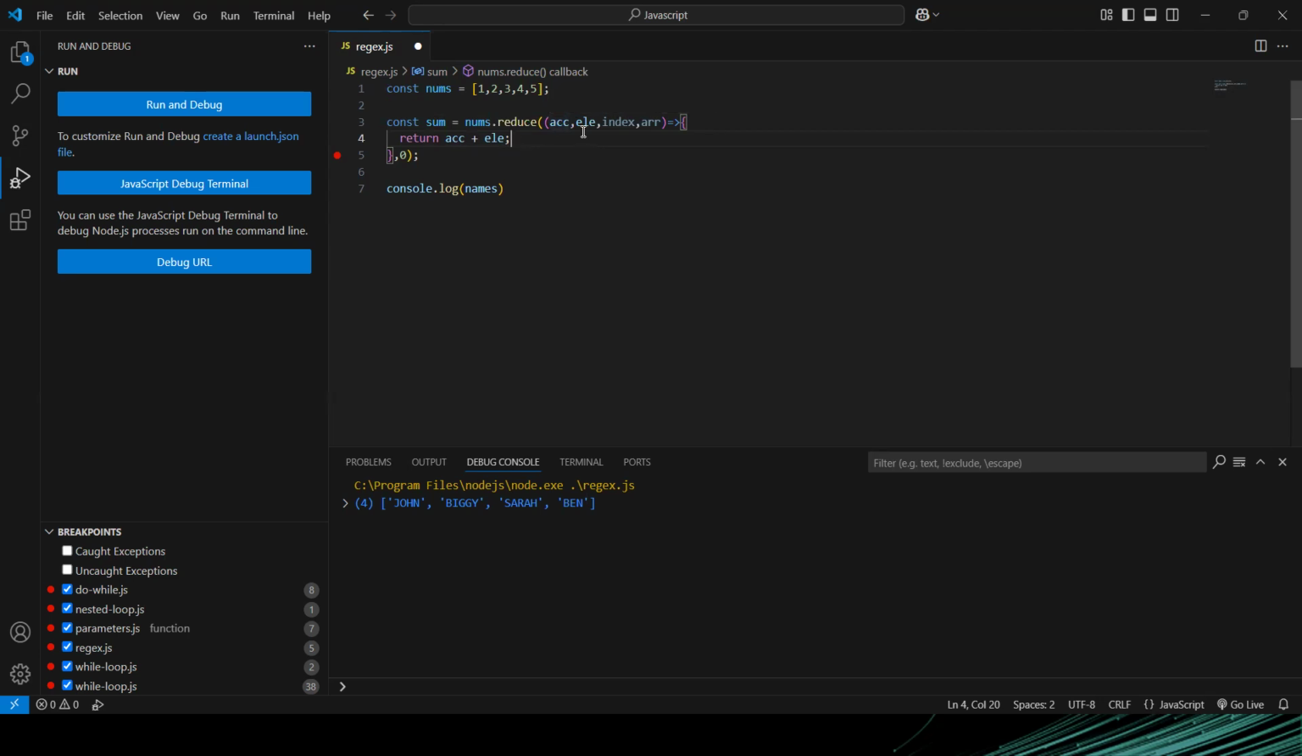We come again, the next element is 2. Our accumulator here is 1. So 1 plus 2, which is the current element, is 3. The 3 will now be stored in this accumulator. Then we come again, the next iteration is 3. Our accumulator is 3, our element is 3. So 3 plus 3 will be 6. The 6 will be stored in this accumulator.